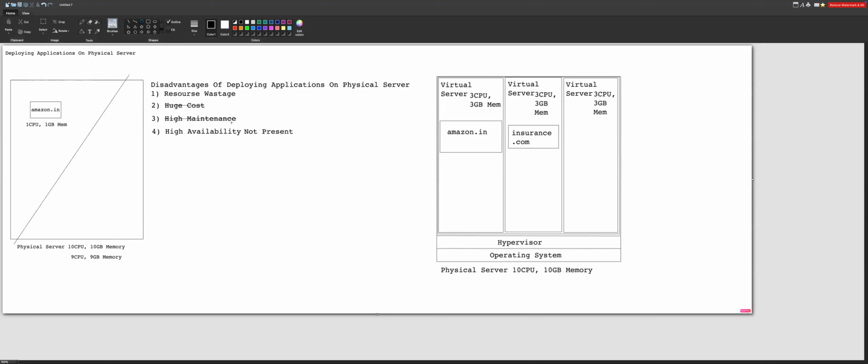And the high maintenance disadvantage is gone in case of virtualization. Now, the disadvantage we have seen, high availability not present as part of the physical server. In case of virtualization and the cloud, there will be high availability.